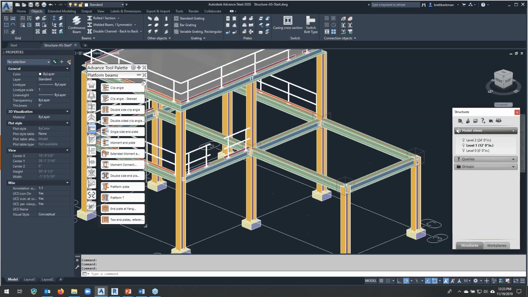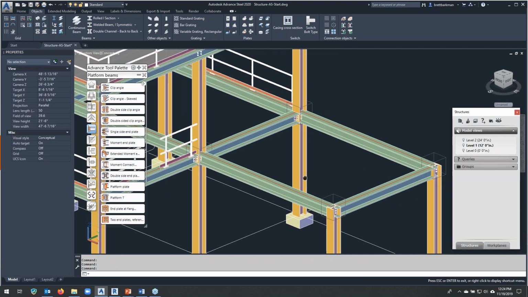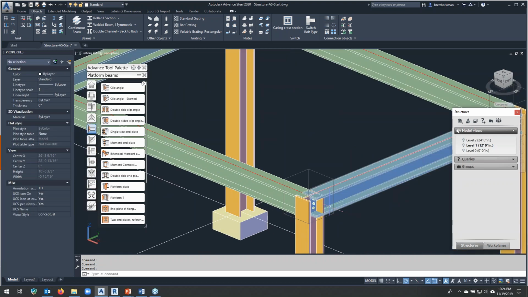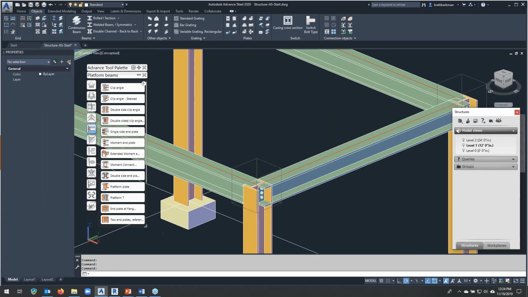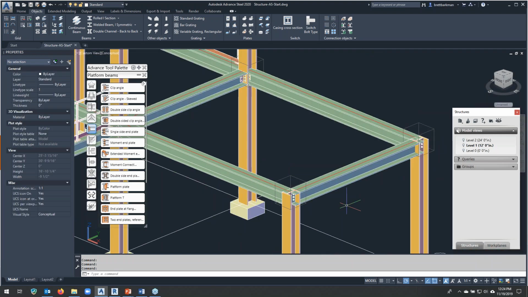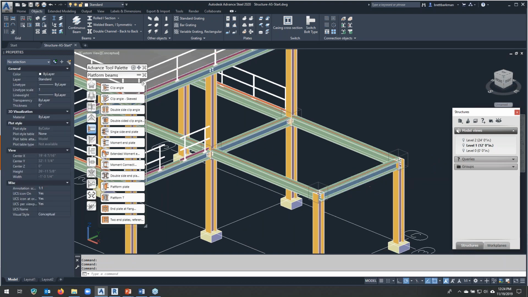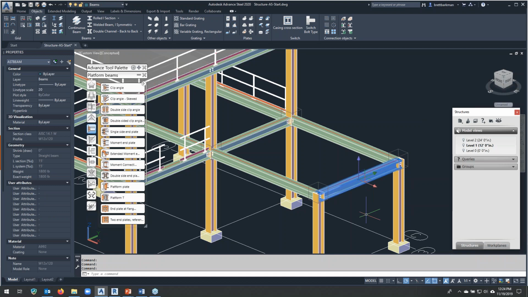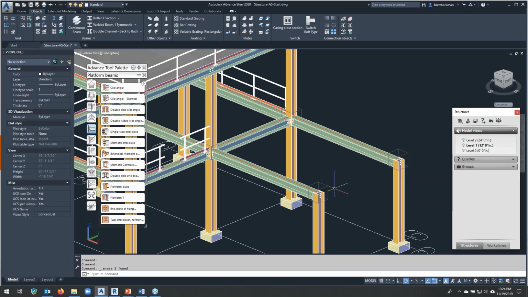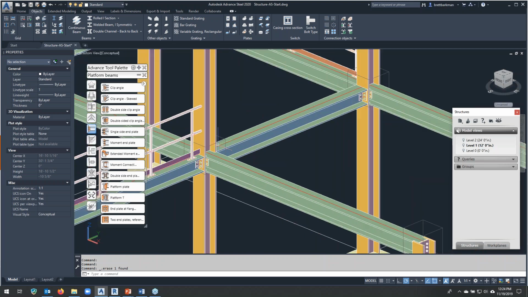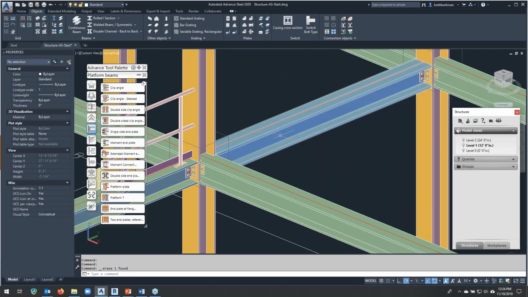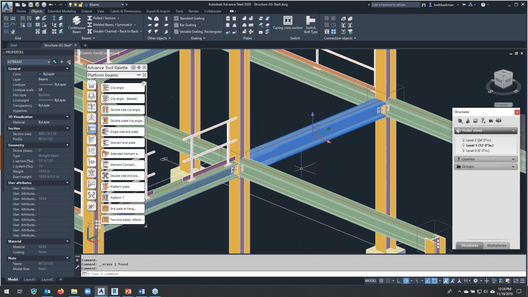Now for the next set of clip angles, I'm going to do those a little differently across this beam here on the end, because I'd like to show you the advanced copy command. So what I'm going to do here is I'm going to delete that beam right there. It didn't have any connections on it yet, but the one back here does. And so I'm going to use advanced copy to achieve that. But I'm only going to pick the beam.